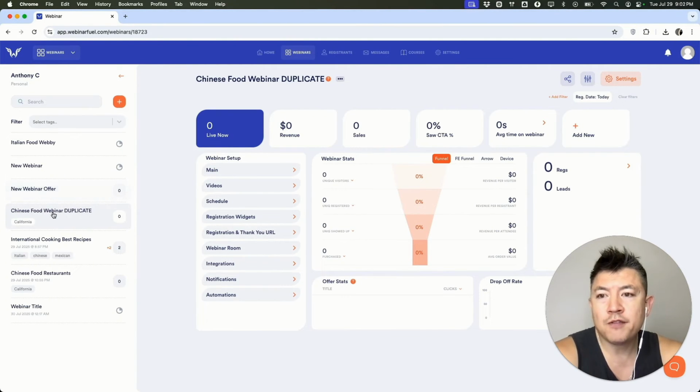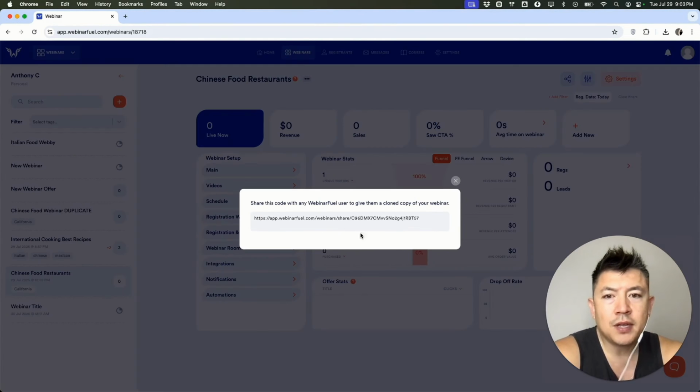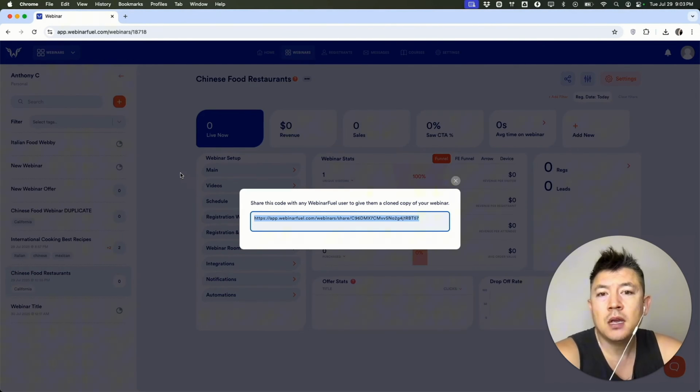Now, if you want to duplicate one of your webinars and give it to one of your coworkers or somebody else who has a WebinarFuel account, you can actually just click on the webinar. So for example, this one right here. And then if you want to share this complete webinar funnel, here on the top right, you click on the share button. Once you do that, you're going to see this WebinarFuel link. Go ahead and copy that. Now what's going to happen is if I share this with somebody who has a WebinarFuel account, they can click on this link and then they can copy my WebinarFuel webinar, which happens to be called Chinese food restaurants, into their account. So all of the video, all of the data, all of the registration forms, all that's going to be copied into their account.